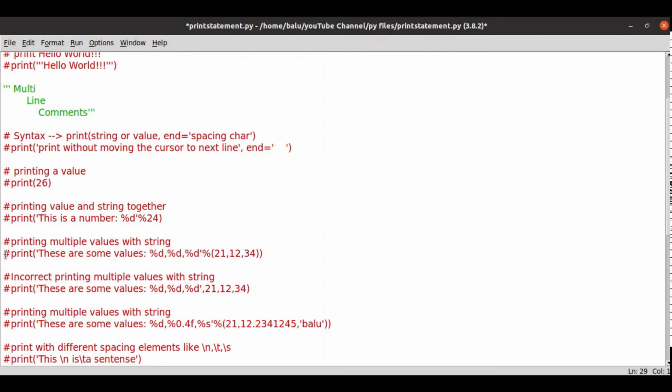Next. This type of execution is wrong because you are not specifying a tuple and you are not specifying the percentage. You should definitely use the percentage symbol to print the values which should be replaced by this %d. Okay? This is an incorrect printing.